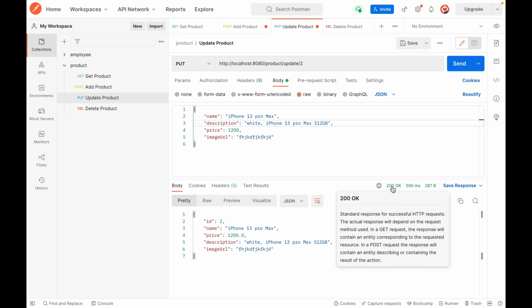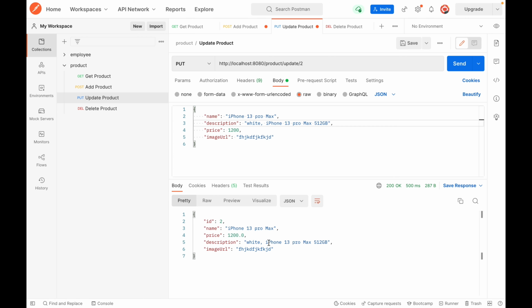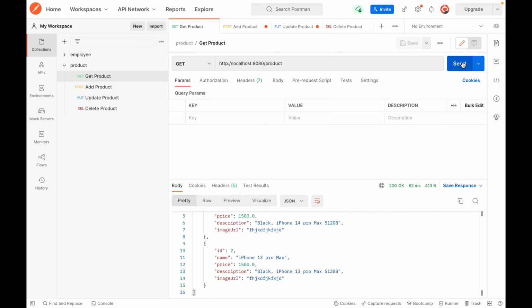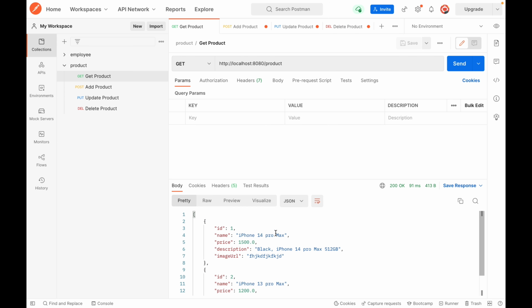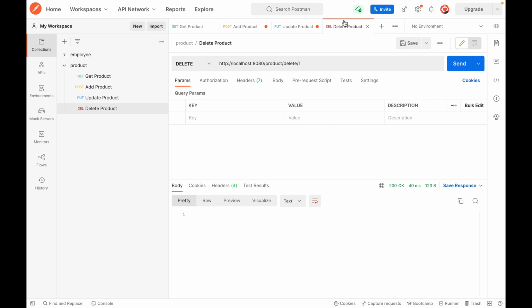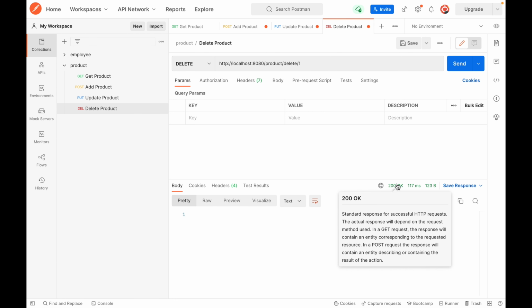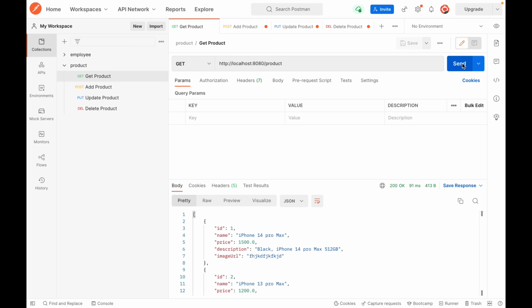and HTTP status code is 200. Okay, and the white was just updated, and let's check it, send it. As you can see here, our data is updated. And now the last endpoint, which is delete, so we're gonna delete the first iPhone 14. Let's delete this one, iPhone 14, and let's send it. As you can see, it is 200. And let's go to the get product and send one more. Now the first data is deleted.